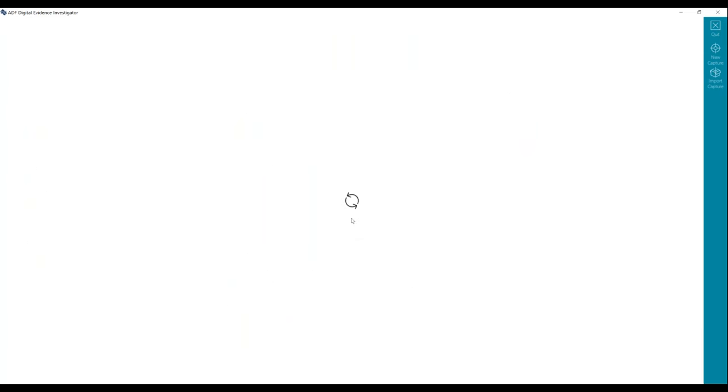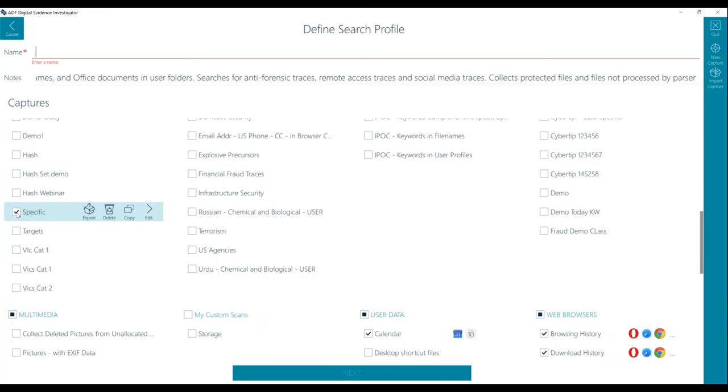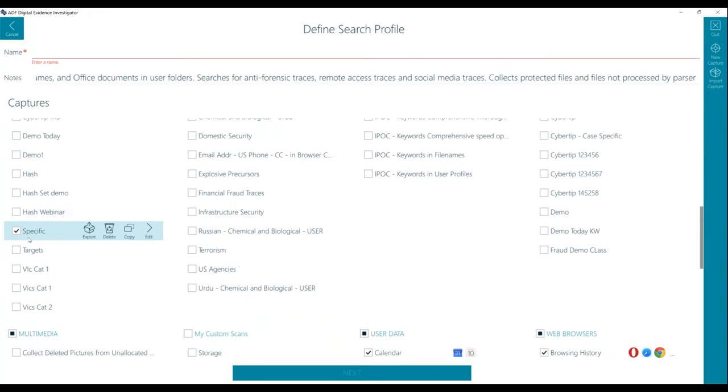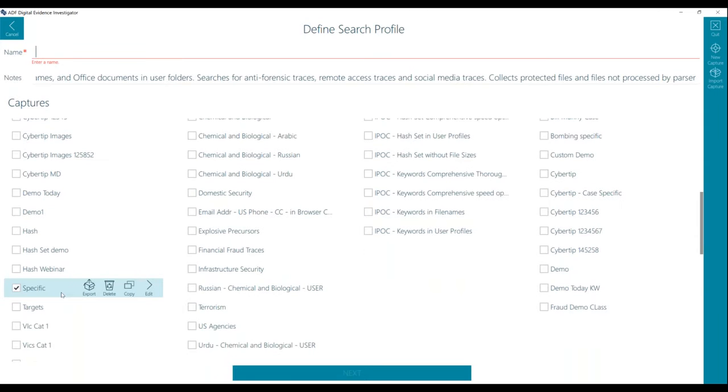That will bring me back to my original search profile here, where now there's my specific capture under the capture group hash sets. This is here to stay if I choose so. If this was specific to this case, this investigation only, and I don't want it in my tool any longer, I can delete it when I'm done. If I want to share this with somebody that has the tool, I can export it and share it with them. If I want to copy it or edit it and add some more values to it, I can edit this as well.